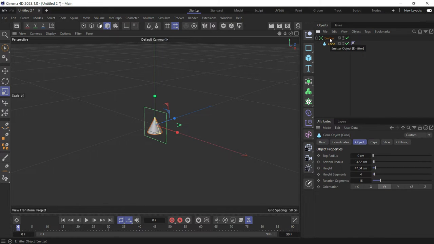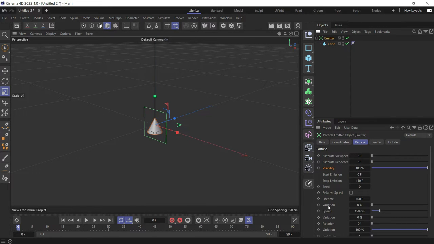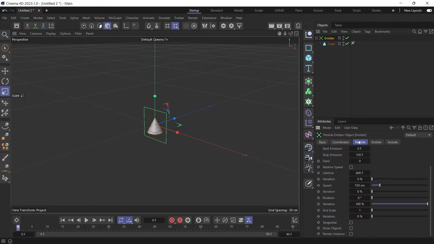Still nothing happens, because we need to do one more step, which is selecting the emitter and going all the way down in the particle tab, going to show objects. And if we play the animation, you'll see that particles are emitted in the shape of a cone.